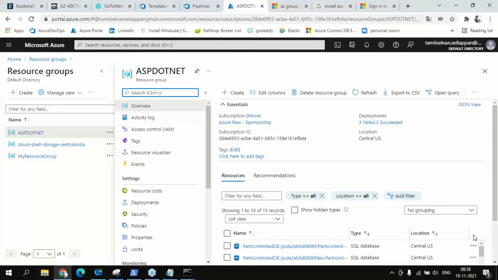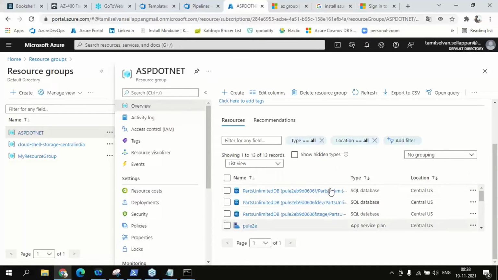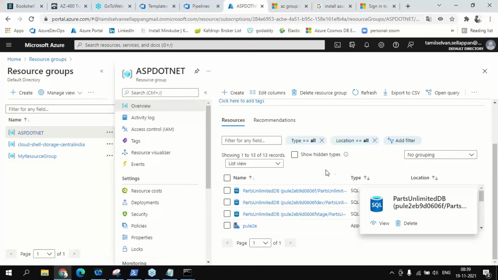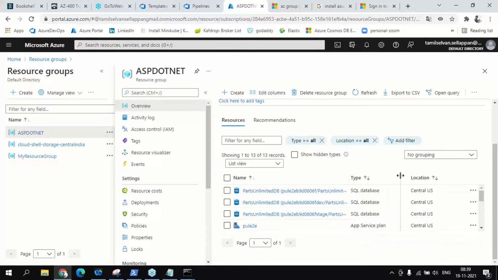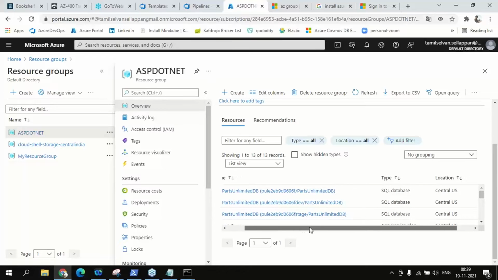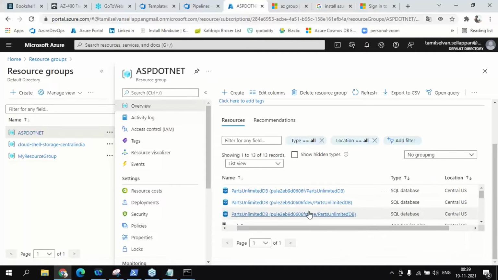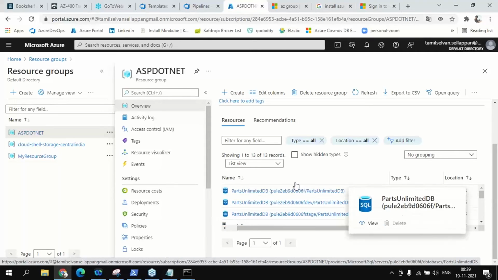For example, here under the ASP.NET, this is the resource group. Here you can see this is the DB. This is for the dev, so here they have appended dev. This is for the dev database, this is for the staging one, and this is for the production one, because here they are not appending anything.